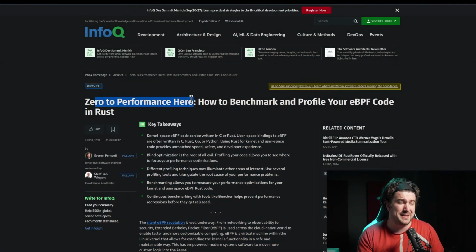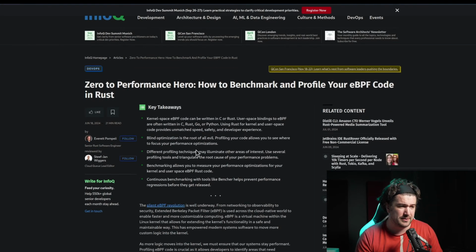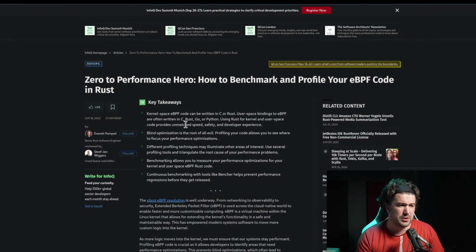And then, so I have two things. I'm going to do a stream on this, if you guys would like. I'm interested in doing this, but I haven't done eBPF in Rust. I've only done eBPF in C, and I'm terrible at C. And so I saw this article that was Zero to Performance Hero, How to Benchmark and Profile Your eBPF Code in Rust.